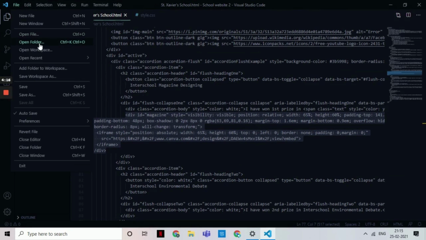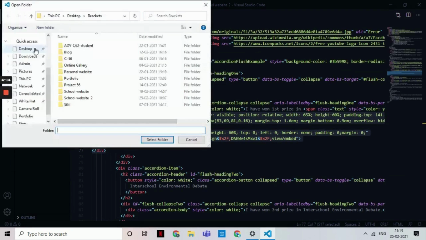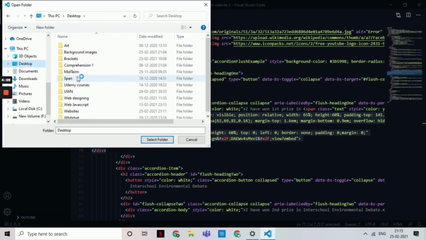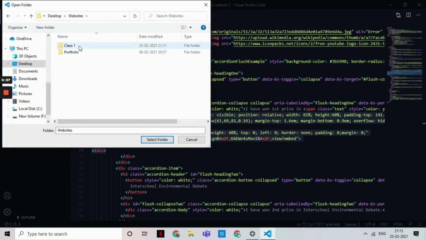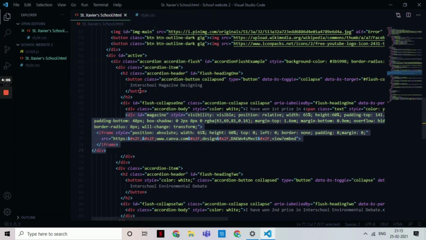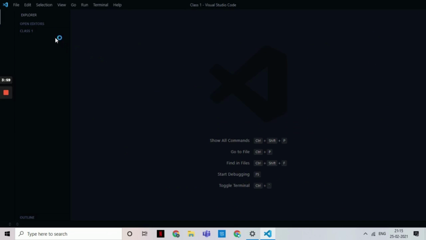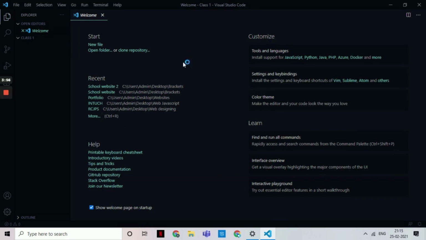So here you can open folder. So you can select the folder. I created the folder in websites, inside that class 1. So this is how it would be because we haven't created any file. Now we will create a file and name it index.html.